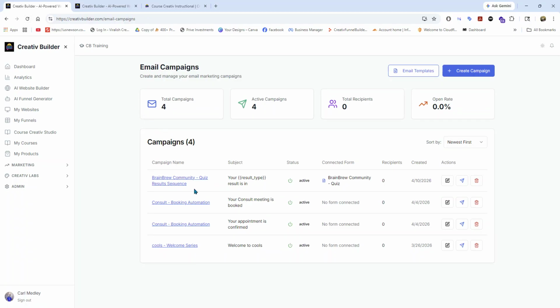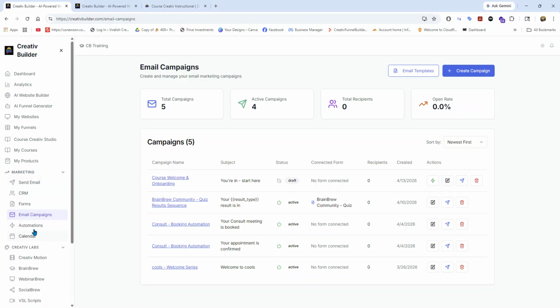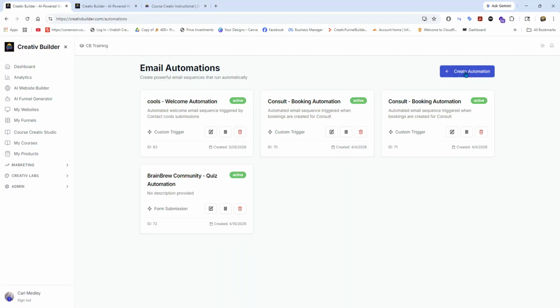refresh. You know what? I forgot to save it. Let me do that one more time. Okay, so I recreated the email sequence, and right here it is. So now let's go ahead and go into our automations, so we can create an automation based off that email sequence.